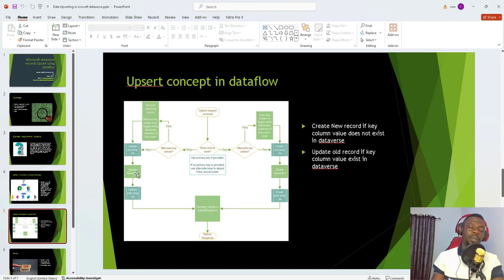So the general concept of data upserts in Dataflow is, okay, I have a record coming in. What the upsert does is it does a check. If the record already exists in Dataverse, I will not want to recreate it again, right? So what I want to do is update the columns that are coming in now with what was there previously, so that if there's any change, the new changes will be what is reflected on CRM.